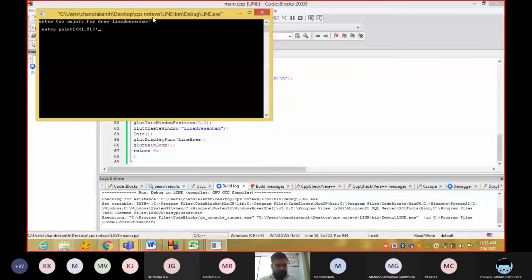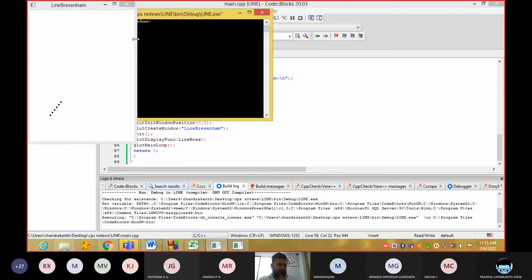See here, let me give 10,10 and 15,16. See here, these are the intermediate pixel values between 10,10 and 15,16.